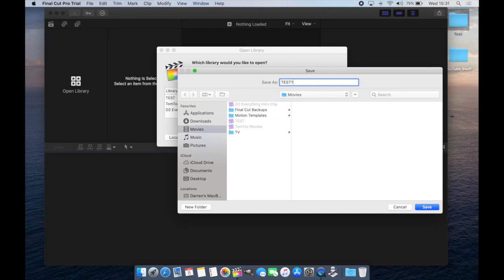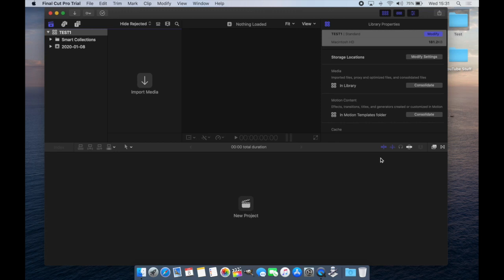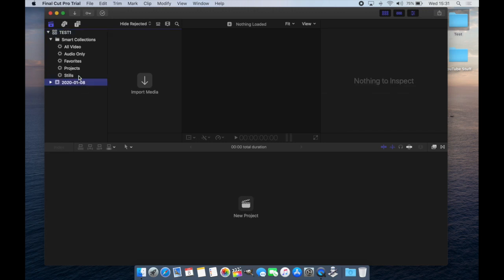Okay, I guess I can't replace it. So I'm going to call it test one. So now you can see what it did. It opened up two things, Smart Collections and a date. Now the date you don't really need to use. This is for people doing really big projects that are going to get drawn out and take a while to create. This Smart Collection will have eventually, once we do it, everything that we need to create our video.